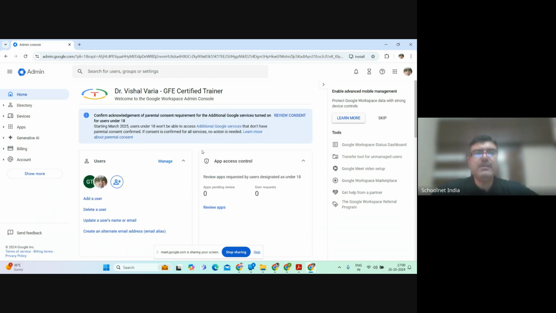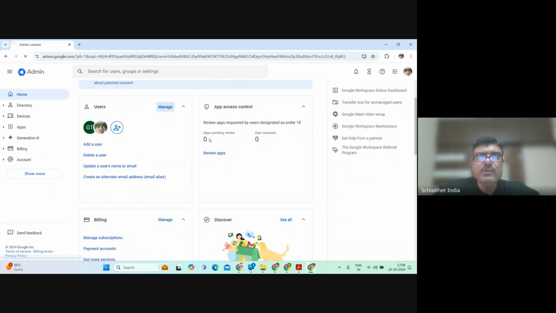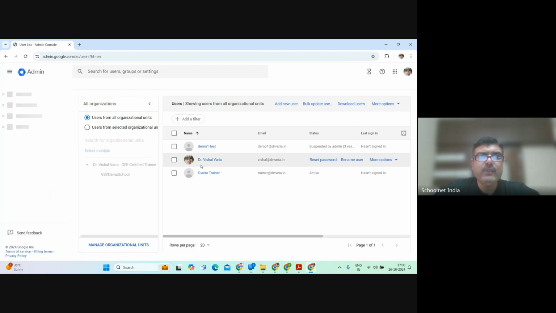This is a Google Workspace for Fundamentals. It is not Teaching and Learning, it is Fundamentals. But I can show you how you can enable or disable services from here. So this is home. These are users. You can add or manage users over here. I suppose that is very simple. You must be knowing those things.